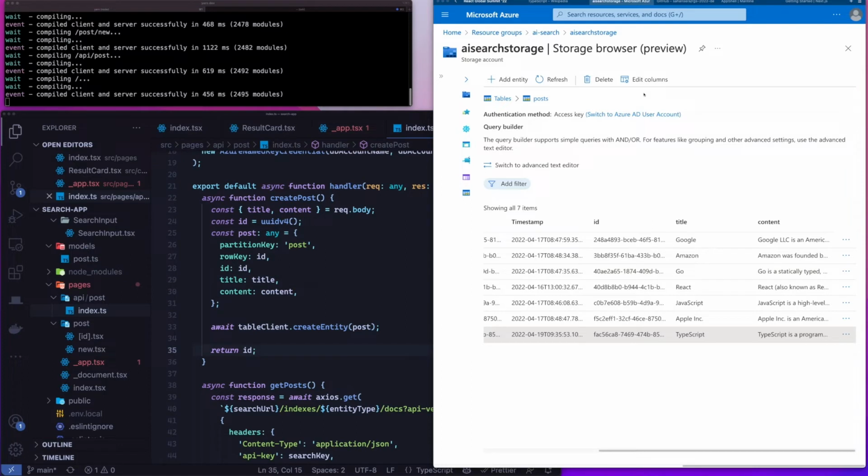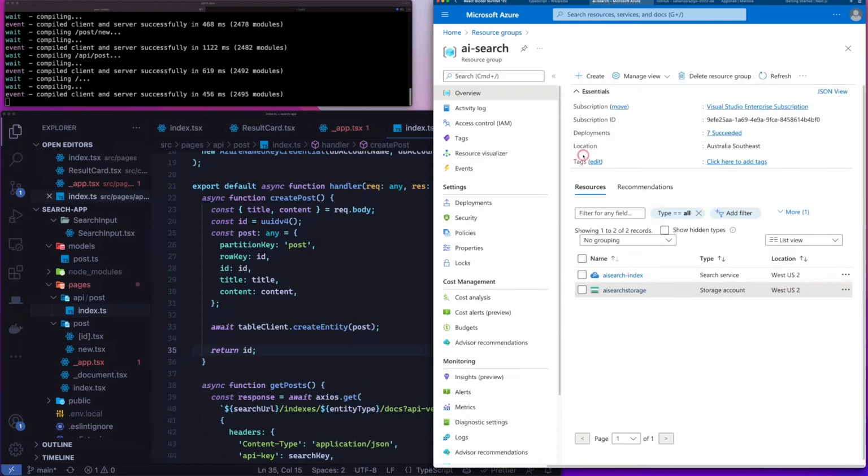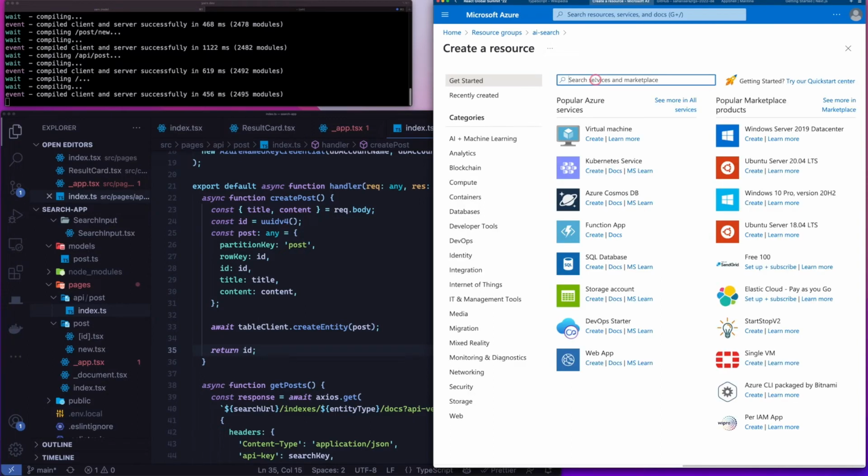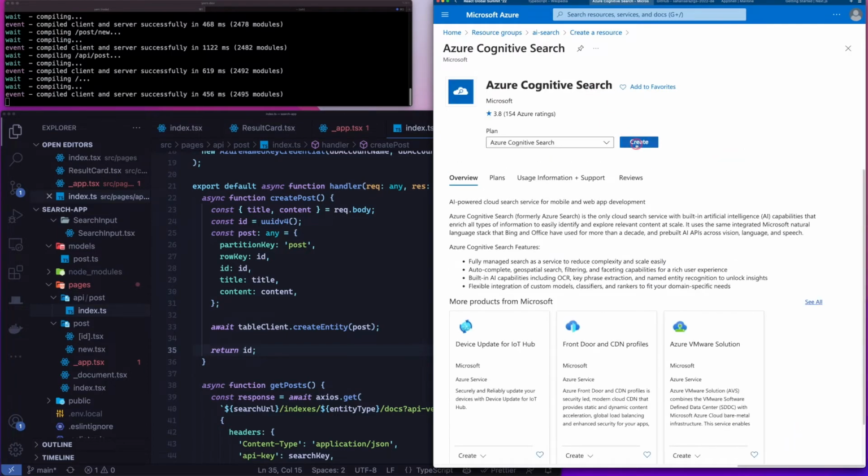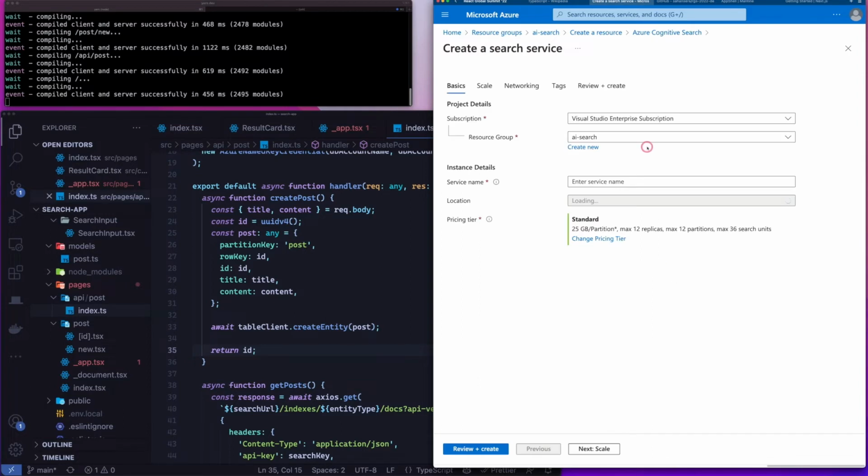Okay, so now that we have seen how to create the database, let's move on to our resource group and create another resource called AI Search Index, which is essentially our Azure Cognitive Search Index. So let's click on create, and then we will type in cognitive search. Yep, that's exactly what we need, and click on create.